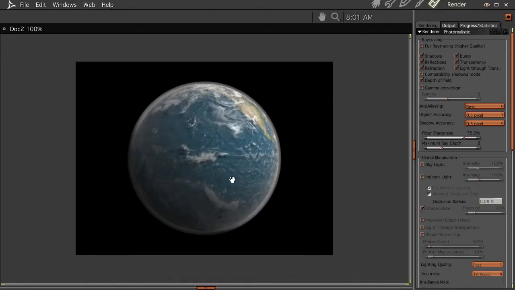Yeah, the main thing is just making it into a sphere and then taking some of the detail out of it. That's really going to help make things a lot better.